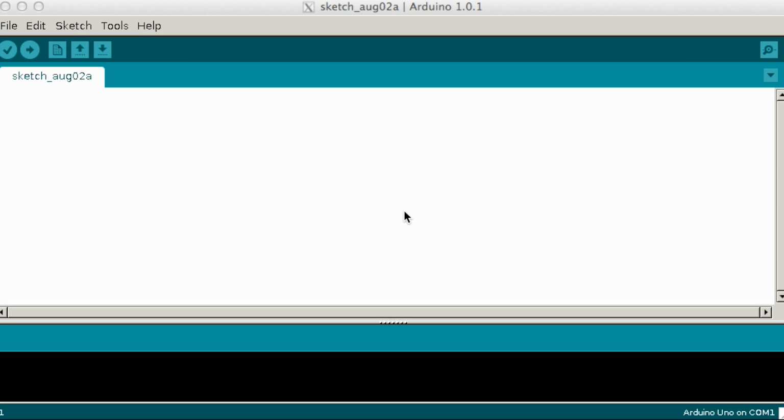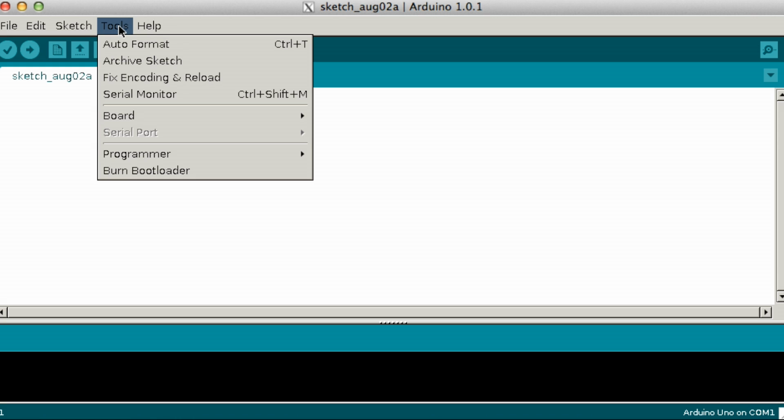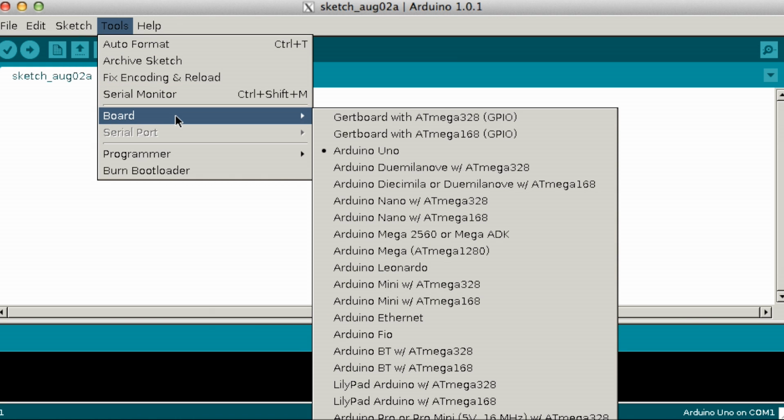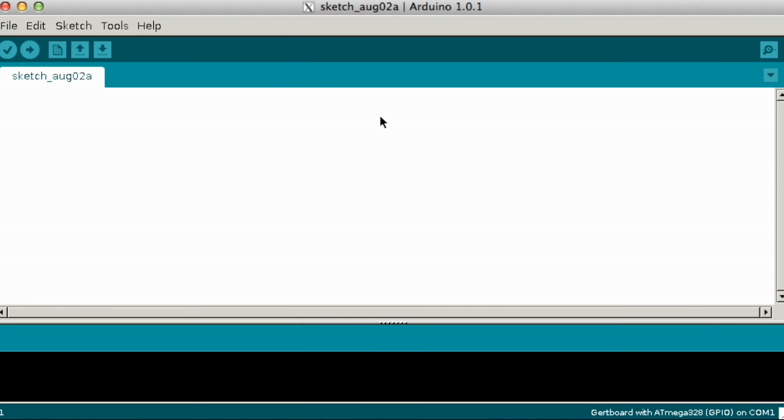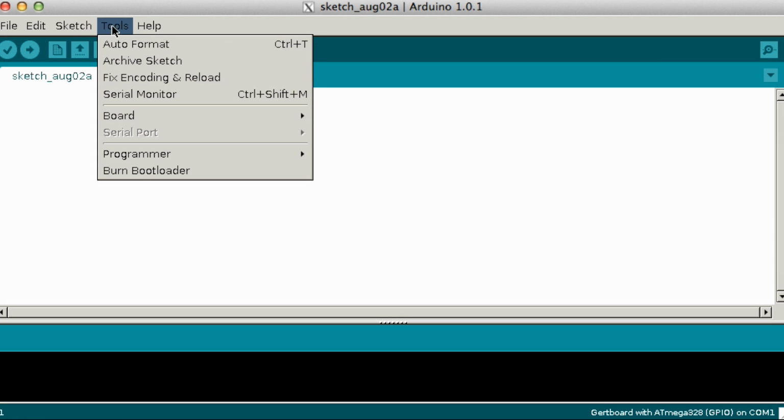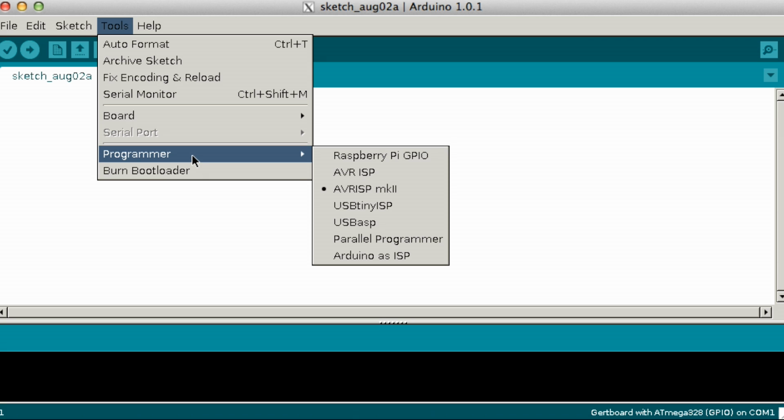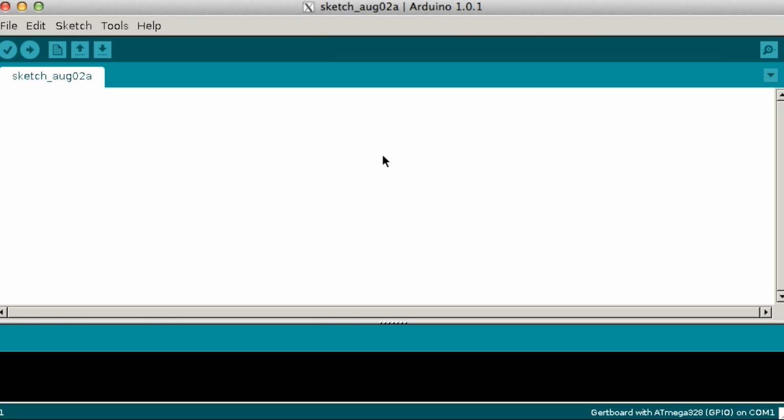So the first one we need to do is go to Tools and Board. And we need to choose Gertboard with Atmega 328. And the second tweak we need to do is go to Tools, then Programmer, and we need to tell it Raspberry Pi GPIO. And then all you have to do is start programming.